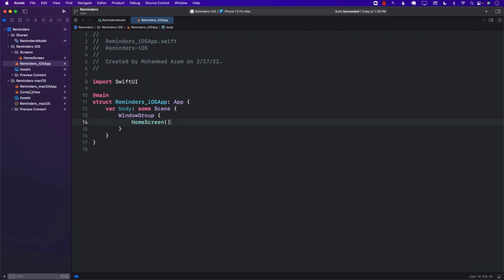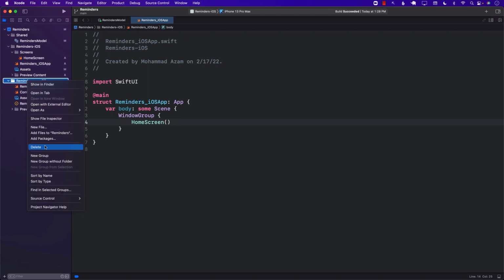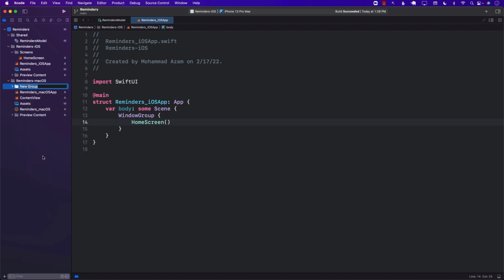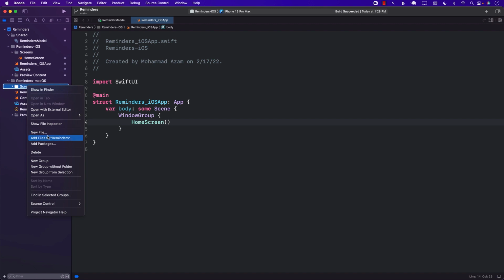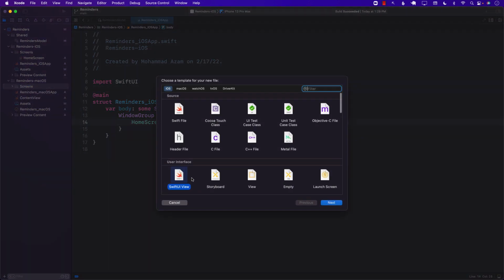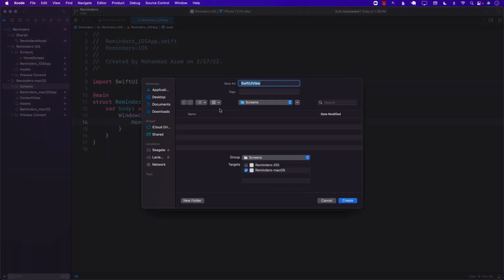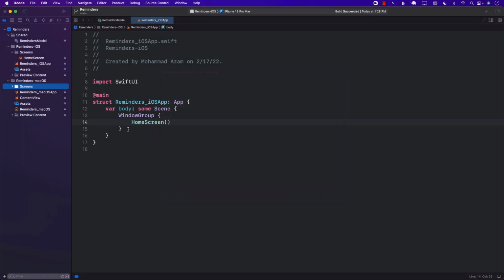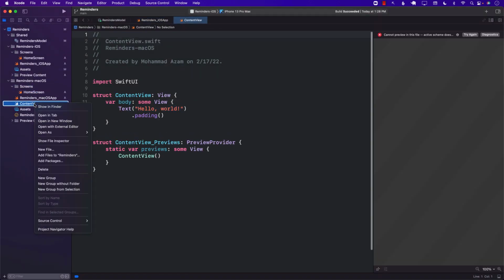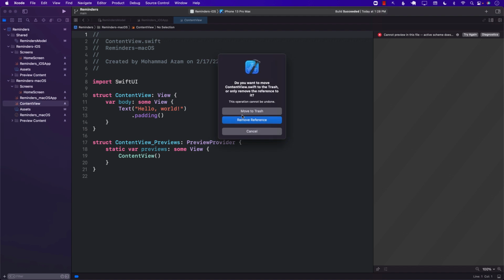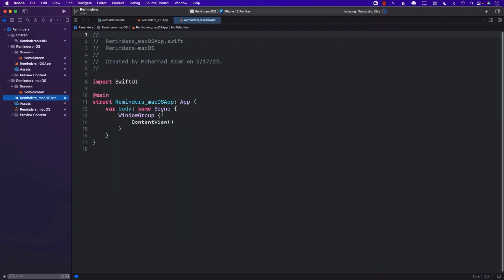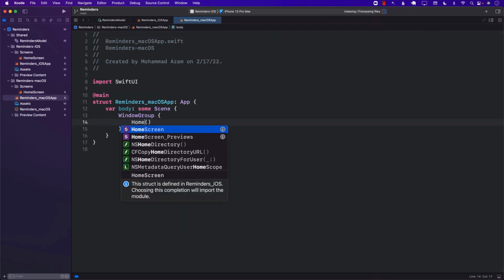The same exact thing we can do for the macOS application. So I'm going to go over here and create a screens folder, and inside the screens folder we will go ahead and add a screen. I'm just going to say home screen, and this is only for macOS. So that's perfect. We don't really want to add iOS over here. I'm just going to go ahead and add the screen. And the same thing, I don't really want to use content view. I'm just going to update this and say that this is a home screen.